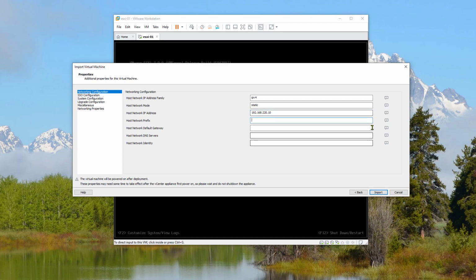And a host network prefix is either dotted decimal or 24, which will be the same thing as saying this, right? That's 8 times 3, 8 plus 8 plus 8. We can do it that way. We need to know our gateway, which should be 220.2, and our DNS is going to be the same thing, 2. We don't really have a network identity, so we're going to leave that one blank.